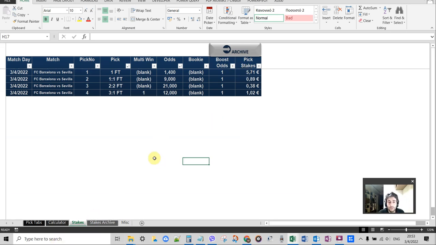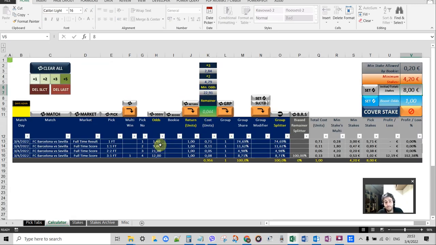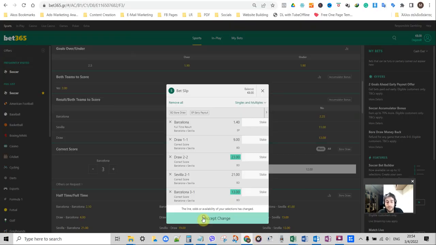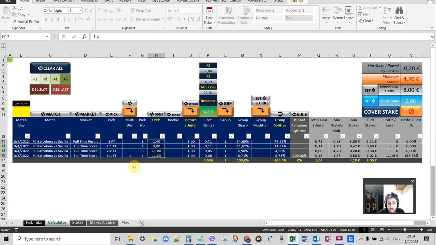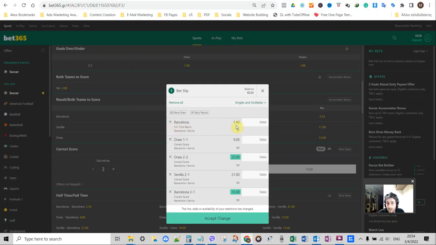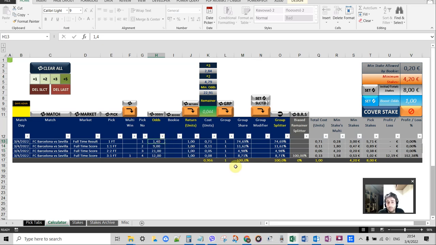Now it is very important that you fill in your info in the Betakos Stake Calculator in the same queue, in the same manner as you pick your betting slip. We need to make sure that the bet slip at our bookie is in the same order as our Betakos Stake Calculator. So let's check it, because we had some variation we talked about. First pick, Barcelona as a full-time winner. Okay, we are correct, 1.40.